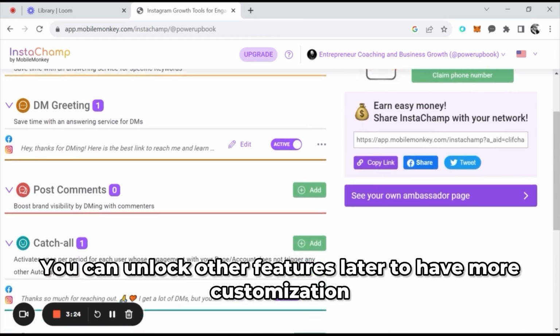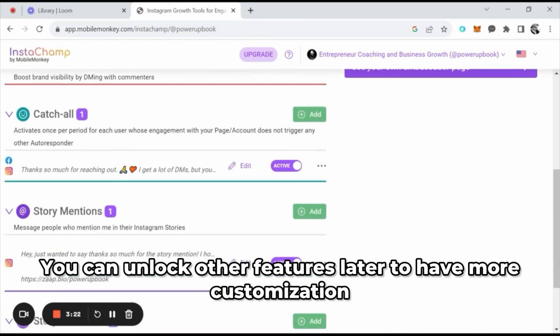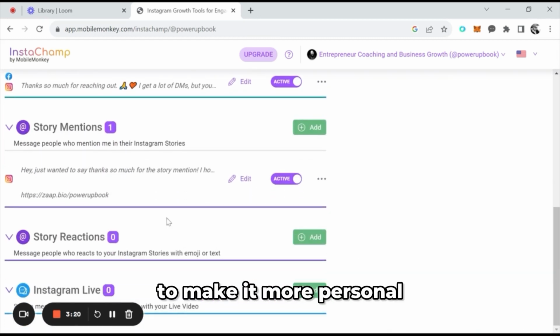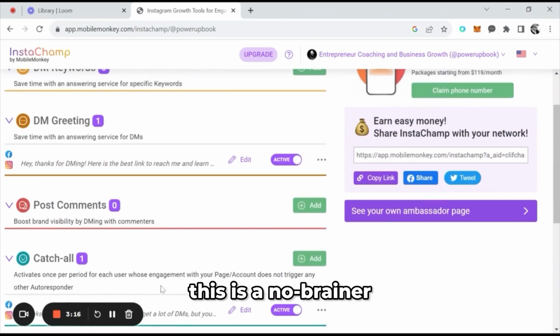You can unlock other features later to have more customization, to make it more personal, but at free of charge just to generate traffic, this is a no-brainer.